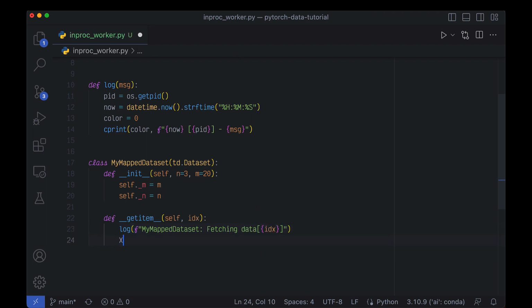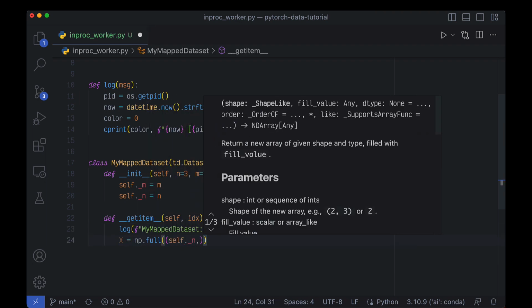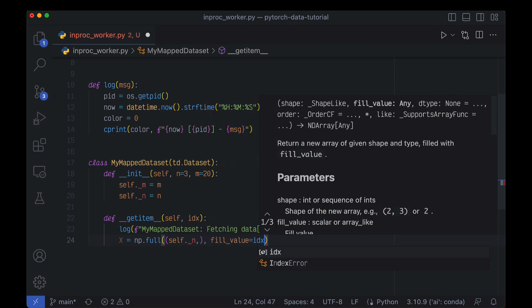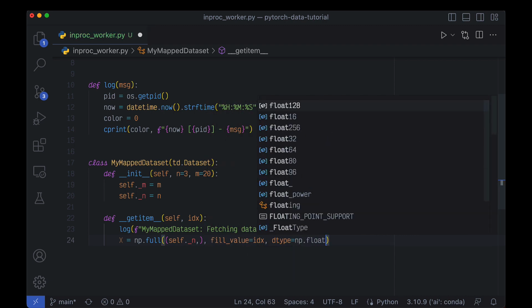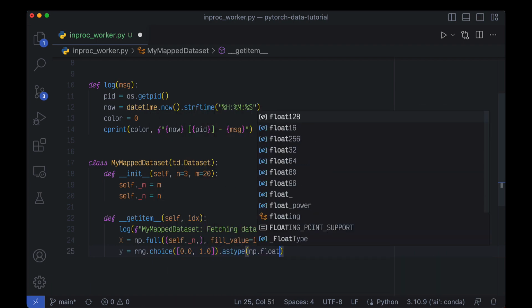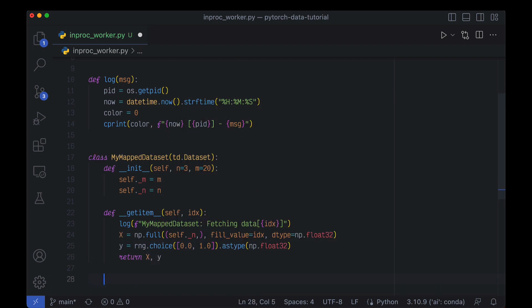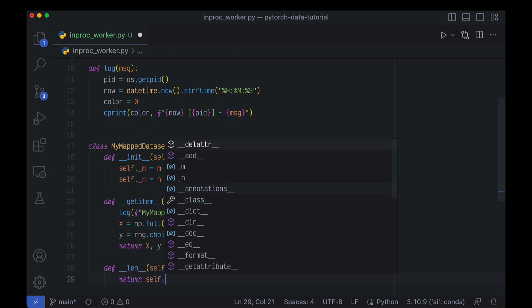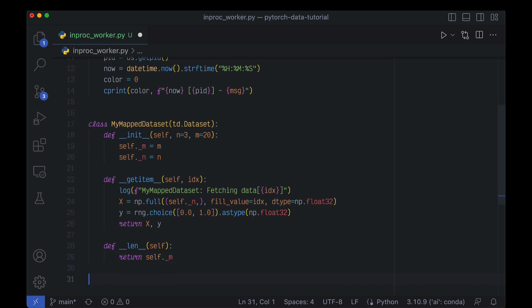The only difference is that in the getitem method, we will log which data index is being fetched. The rest of the implementation is pretty straightforward. The x value is just a vector of the same number as the index, and the y value is randomly chosen to be either 0 or 1. And now, as per the dataset specification, we implement the len method.